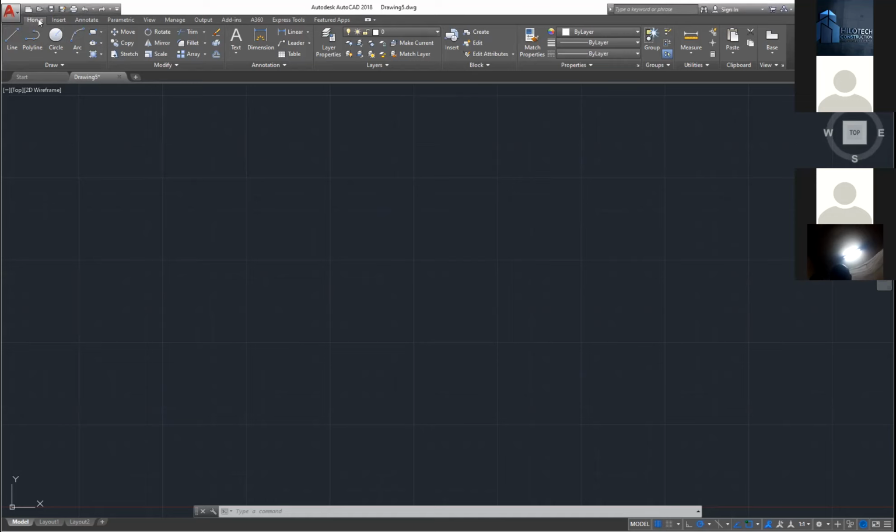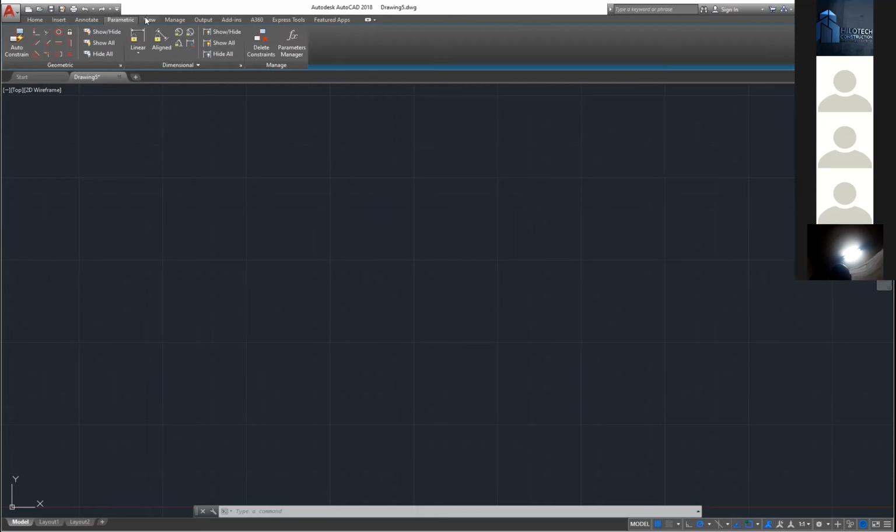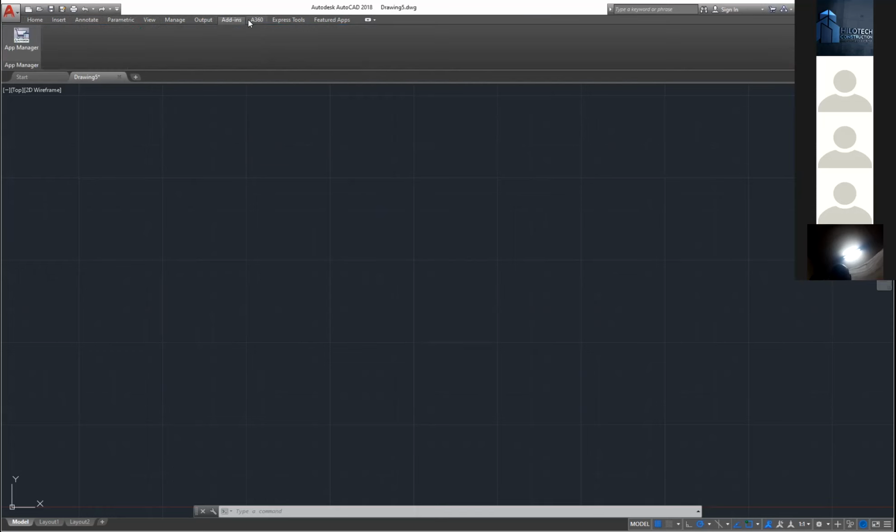the next set of commands which you have here. The first is what you find up here. These are all called tabs, okay? You have the home tab, and under each tab, you have a set of commands, okay? You have the home tab, the insert tab, the annotate, parametric, view, manage, output, add-ins, Autodesk 3D, Express tools, featured apps and all that.